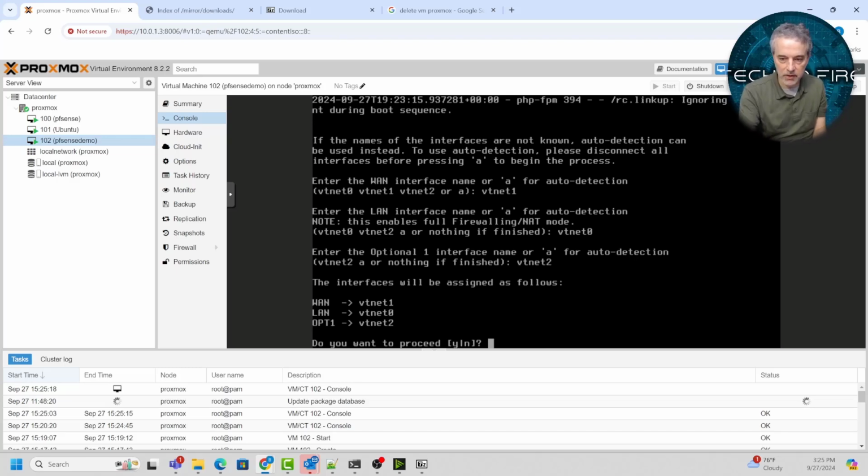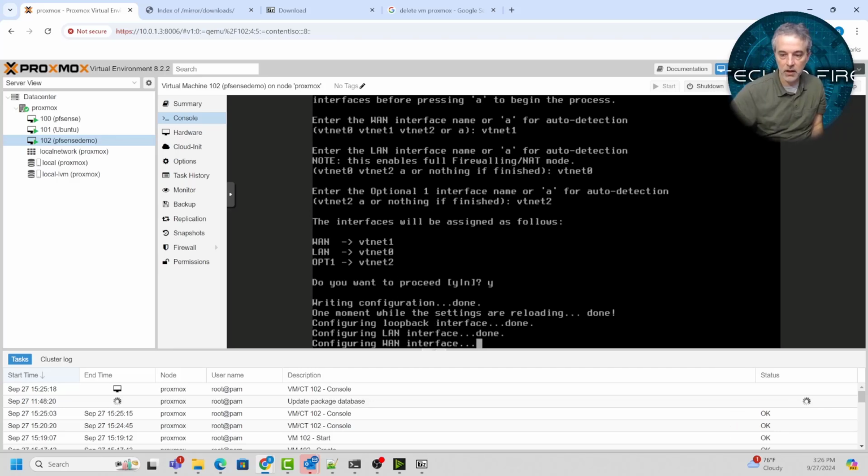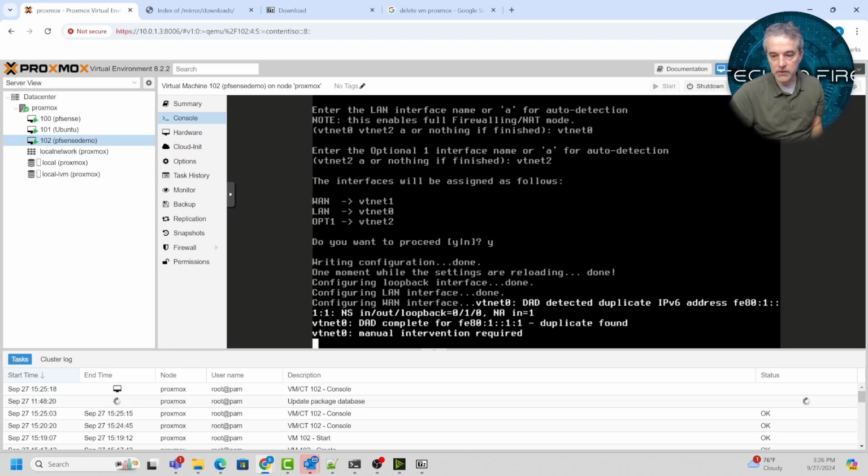So you should see something that looks like this, where you have the WAN configured to whatever adapter is appropriate for your WAN, and then one for your LAN, and then one for your optional network, and then yes to proceed. And that is then going to attempt to configure everything. Now, given that this is kind of a demo, it's going to say manual intervention and so on required here.